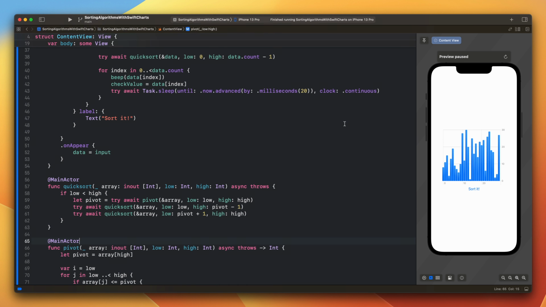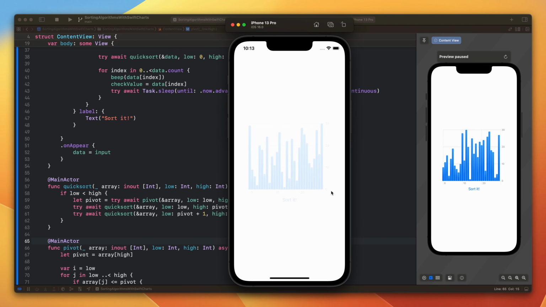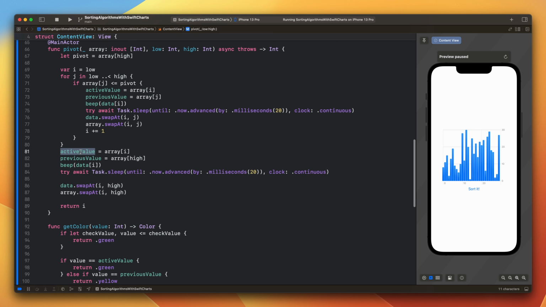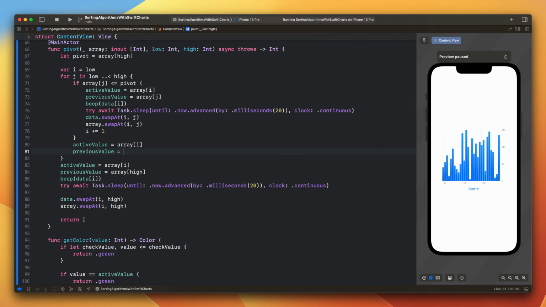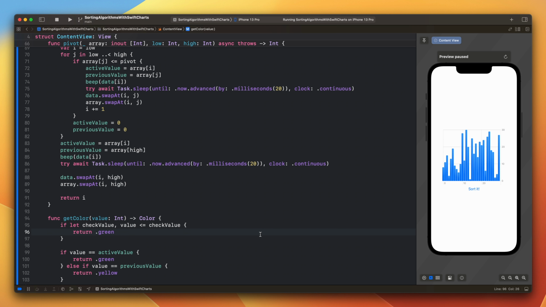And don't forget to add the main actor to the pivot, as it will break our sound. Here we could also reset our active and previous value, as you saw, it was in a wrong state. Okay, let's run it again.